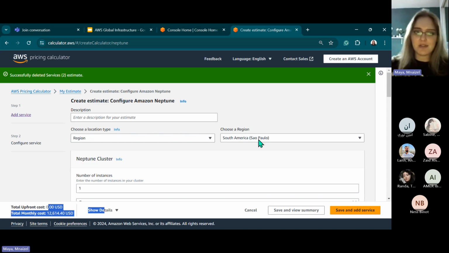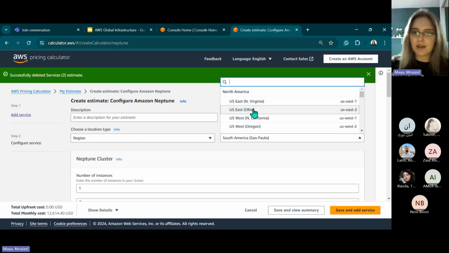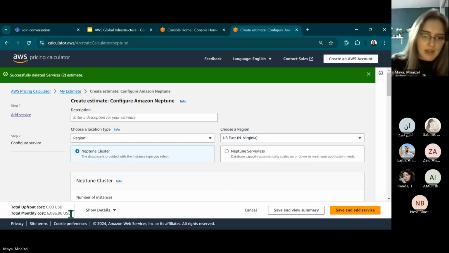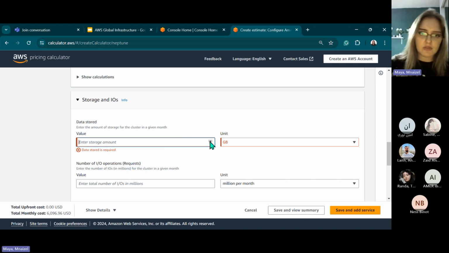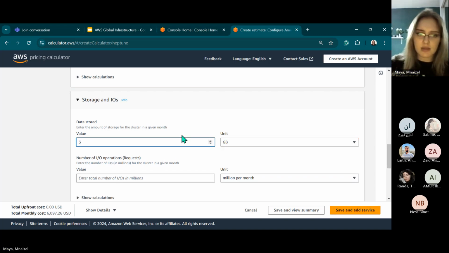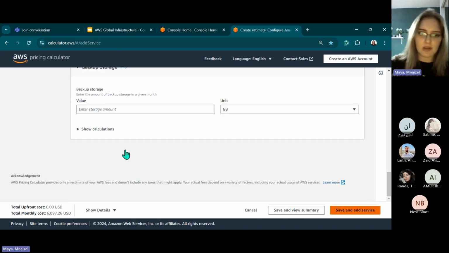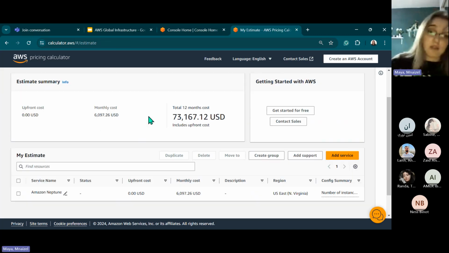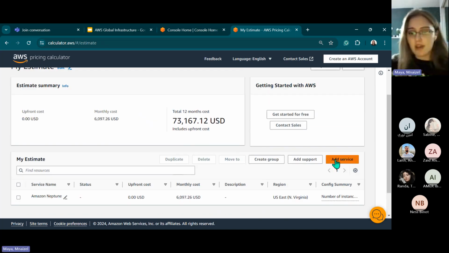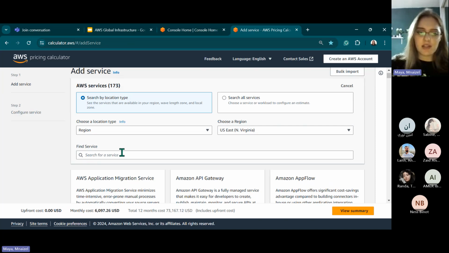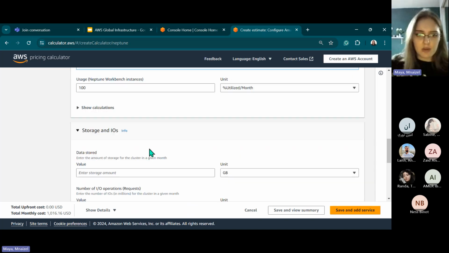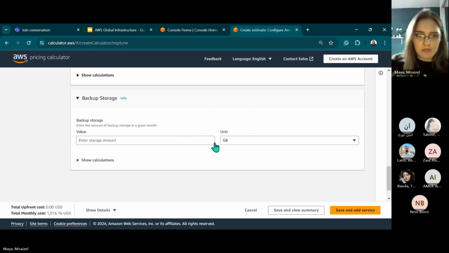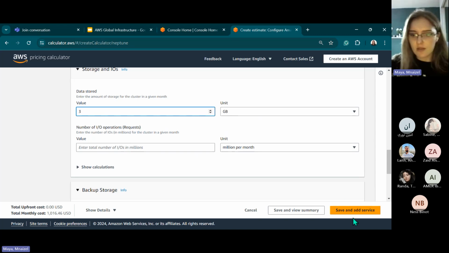Let's save and add service, please. Okay, so let's go back to North Virginia and yeah, exactly. This is what we need. So we can see here the difference. Oh yeah, enter storage requirements. Okay, let's check out the summary. I have added only one. I think I should have added the second one. So let's add Neptune here. I think I added three if I remember, so 3 GB.